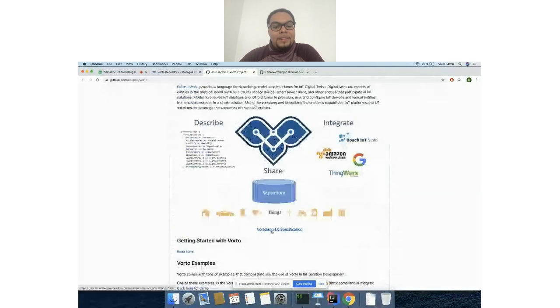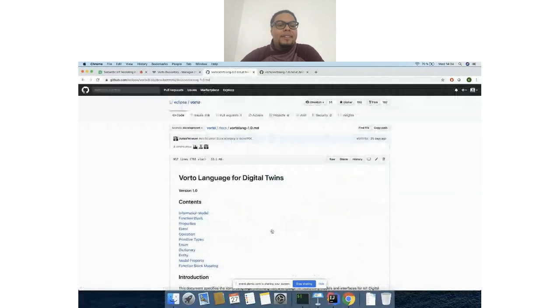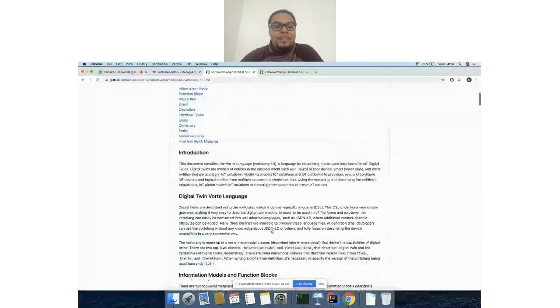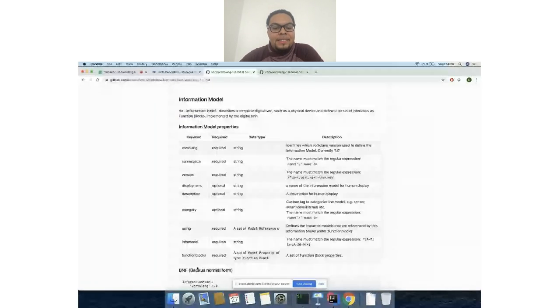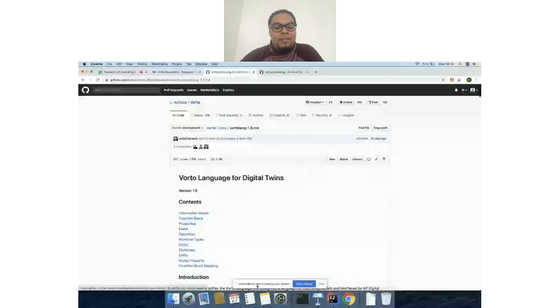All right, and what you also find here is the Waterline 1.0 specification. If you're new to Vorto and you don't know how to write your Vorto model using the DSL, this is the place for you to start. It gives you an introduction, and then it will go into detail into all the different elements of the language, and it will guide you hopefully towards creating your own model.